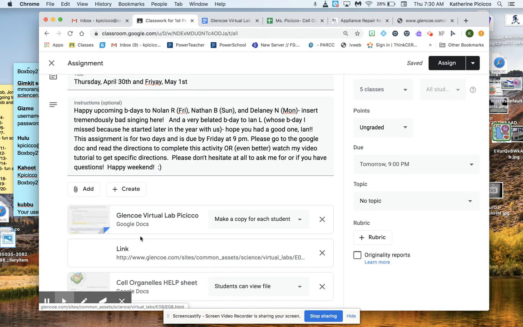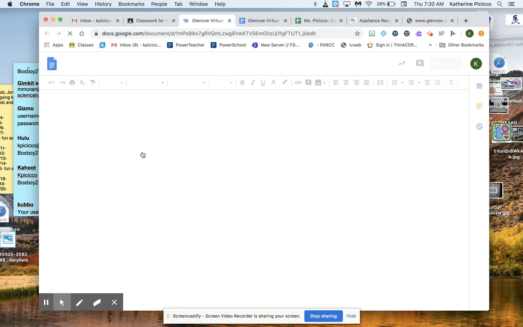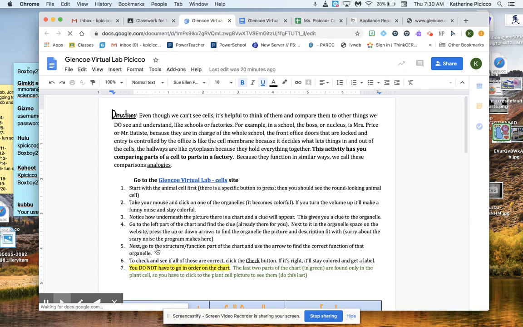So on the assignment, you'll notice there's a Google Doc that you have to fill out, and then there's a link. So I'm going to go ahead and click on the Google Doc. And when you get there, it's going to look like it's overwhelming, right? There's a lot of directions. I'm going to go through this part right here. So I don't want you to be too worried about it because I'm going to basically show you how to do that. So there's not really a need to read that unless you get confused, okay? But let's read that top part together.